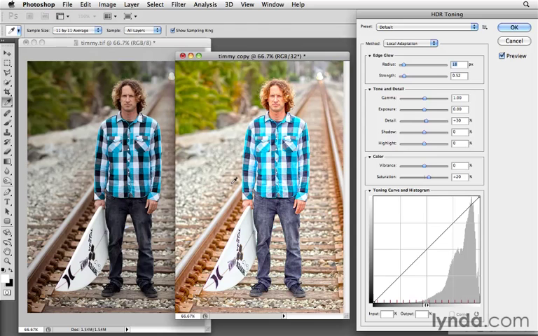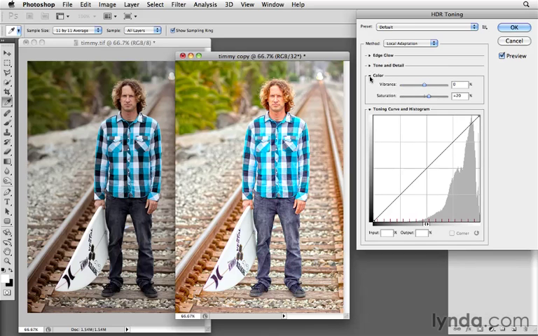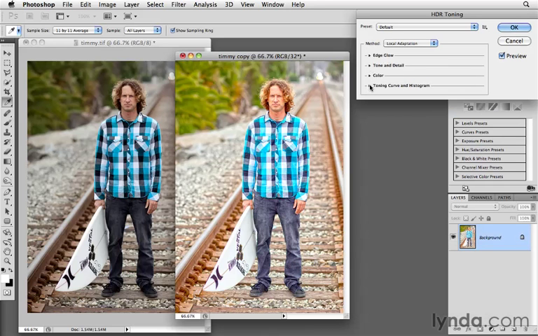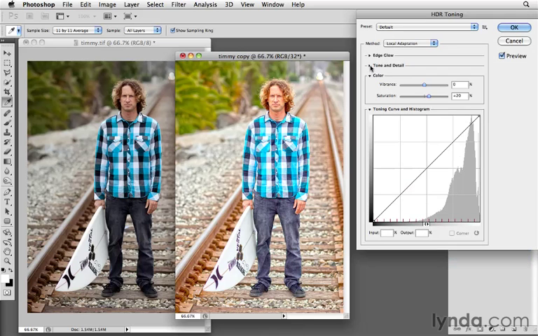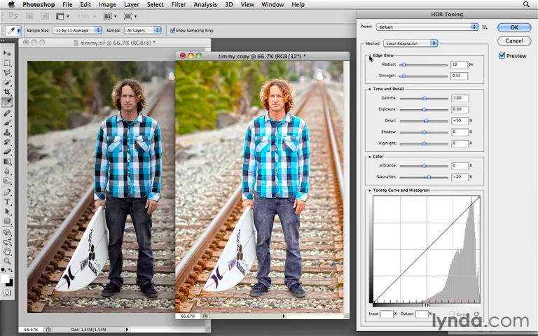Well, in order to get familiar with this, you'll notice that this is organized in an interesting way. It starts out with presets, and then we have the ability to control our edge glow, tone and detail, color, and we can also modify a toning curve. Another thing that's interesting is that we can also open and close these different areas of this dialog if we don't want to work on all of those areas. Our preference most likely will be to have those open, but I just want to point that out in case one of those areas was inadvertently closed, to show you how you can bring it back.